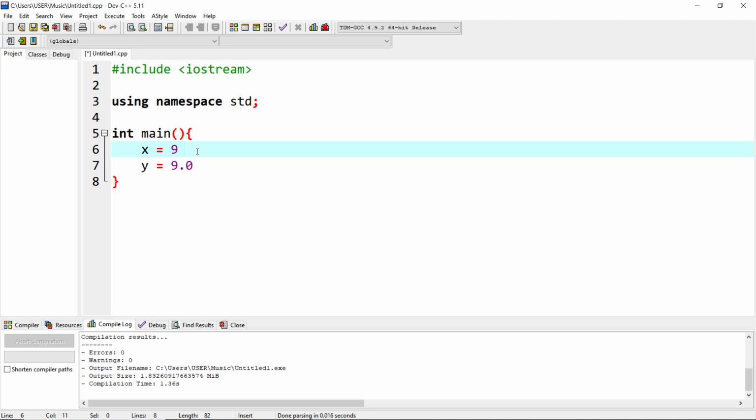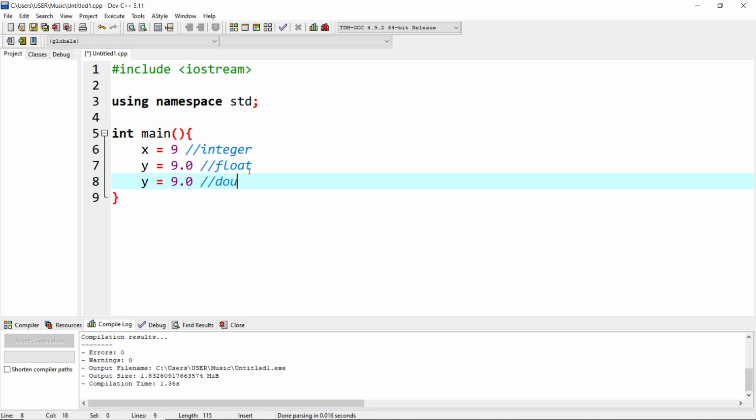The data type for stuff that isn't a decimal is called integer, and decimal numbers are called float. That's the difference. And then of course you also get double. So if I have y is equal to 9.0, it can be float or it can be double. The difference between float and double is that double is more precise than float.